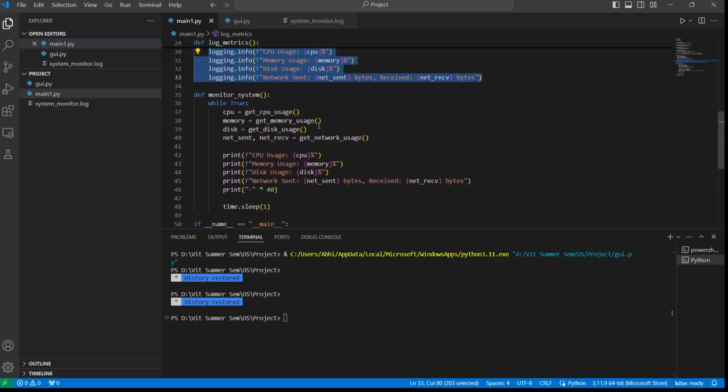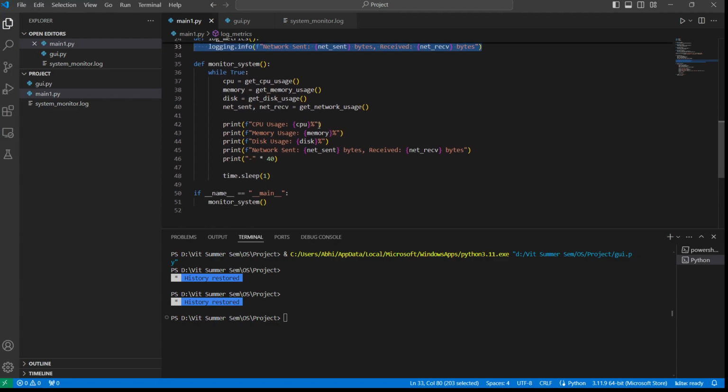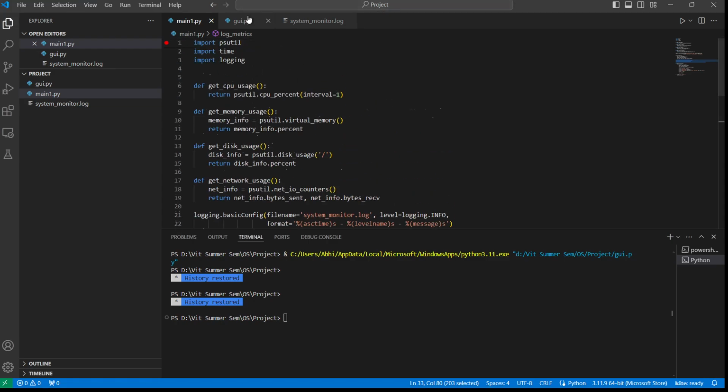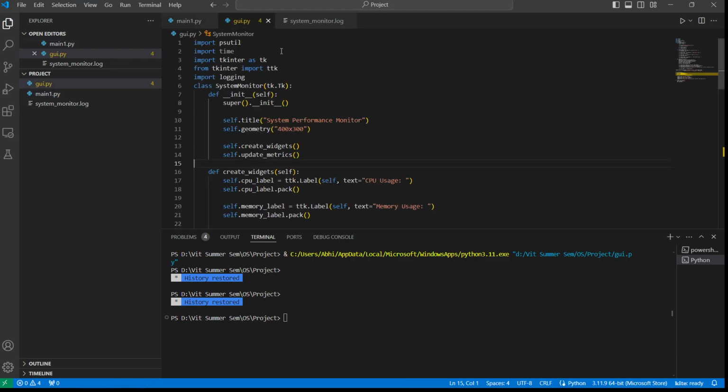As a summary, the script uses psutil to gather system metrics, that is CPU, memory, disks, and network. It logs these metrics to a file using the logging module. It continuously prints the metrics to the console in a loop, updating every second. The next one is a file called GUI.py.